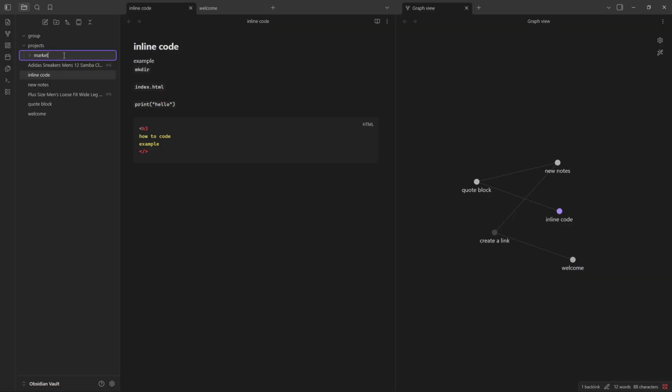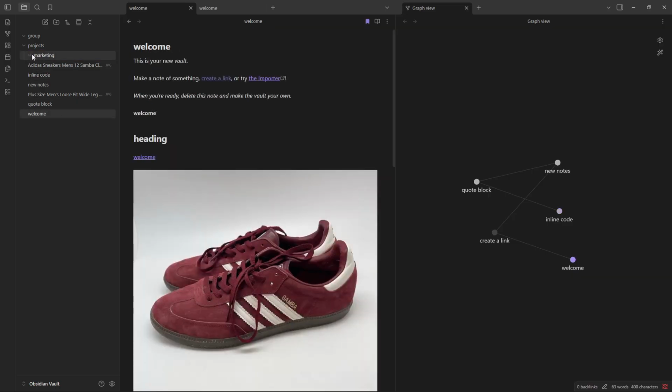Then expand the parent folder by clicking the arrow beside it, and you should see your new subfolder sitting neatly underneath. That's your first nested folder. To add more subfolders, simply repeat the process. Right-click the parent folder, create a new folder, and give it a name. You can create as many as you need.